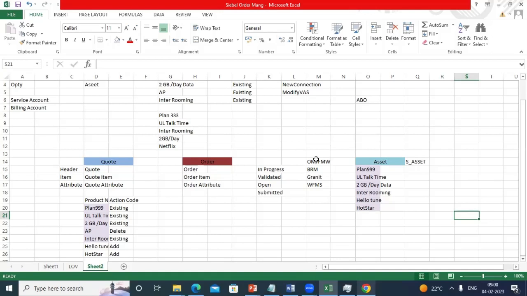How do we send that? Is there any button at the order level to submit and send this data to the external system? Yes, there is a Submit button in the order screen. Don't worry, I will show you everything in my system itself, in the application. This is to help you understand the flow first.